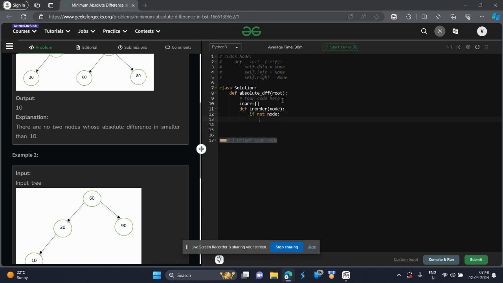First, if not node, return. If we are in the leaf node, come out of it, and we do not need to go further. Then in order, node dot left. How in order is done? It's a simple rule: left, data, right. Left, then data, node dot data, and then right. In order, node dot right. This is what we need to do to get the in-order traversal. And then I will call it with root so that I get the completely filled in array.